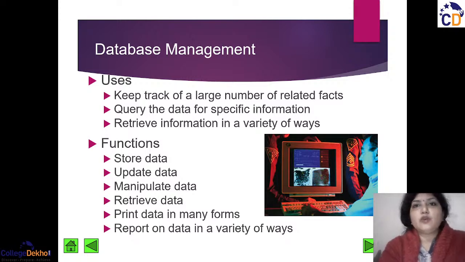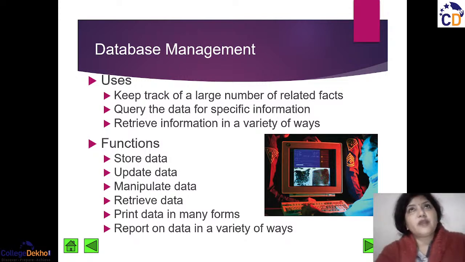Suppose I want to extract the information about the students who are living in Delhi. So I may require those people who are living in Delhi, and I am retrieving them from the database, right? So what are the functions that we can perform on a database? Storing the data, updating the data, manipulating the data, retrieving the data, printing.